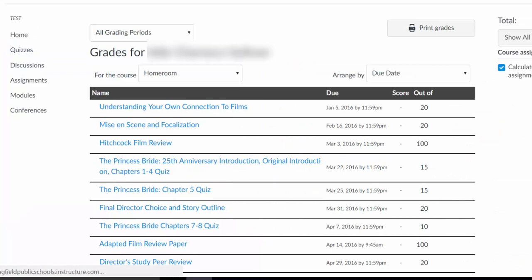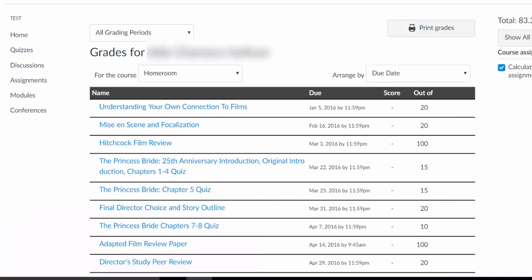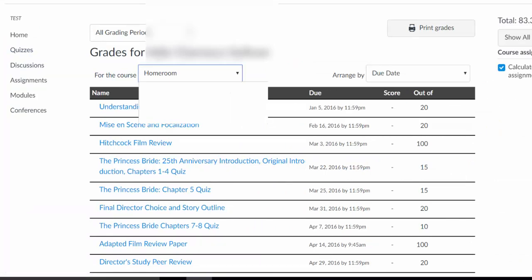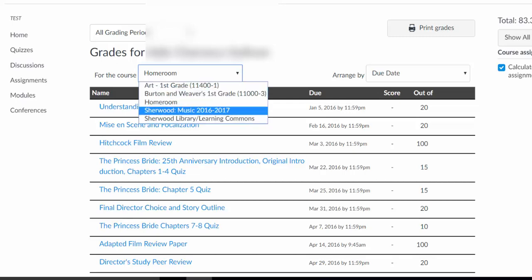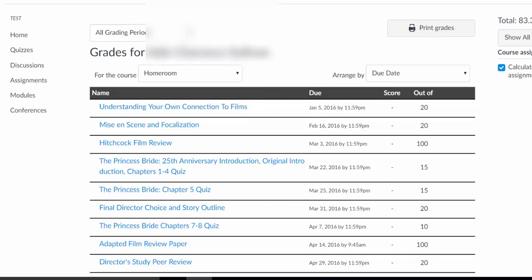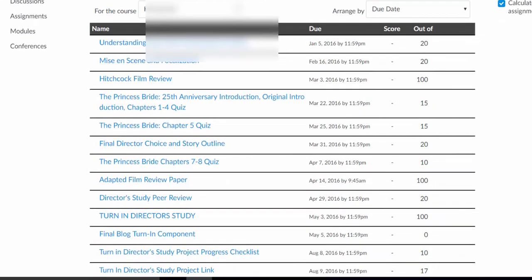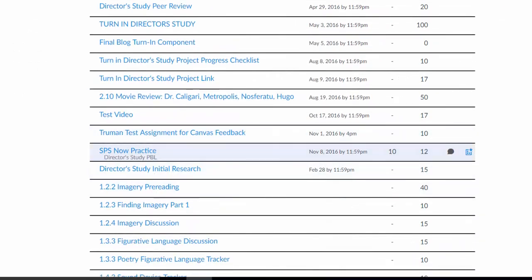And now it's going to load all assignments within that class. And also from this page, I can go ahead and switch between classes if I like. Since this is a test course used for tutorial purposes, there are many assignments in here that don't show a score. However, here's one that does show a score.